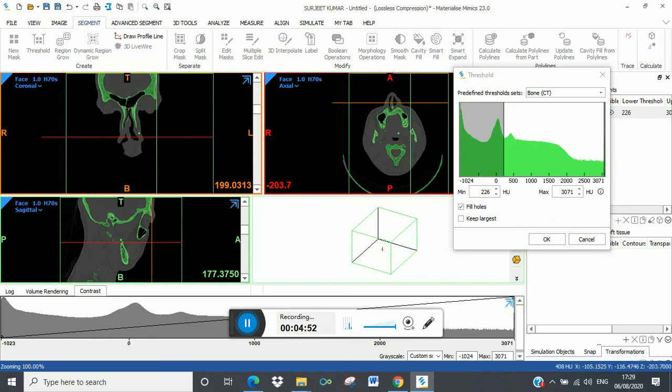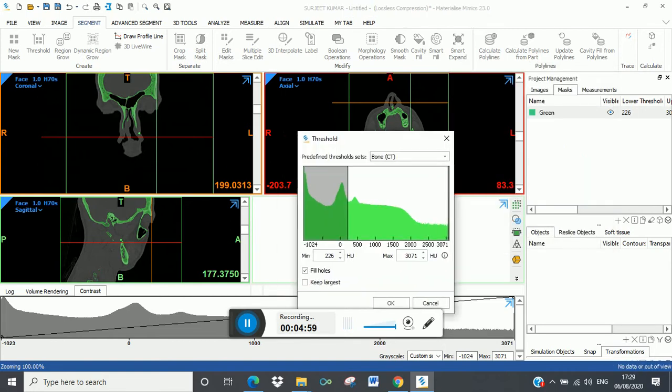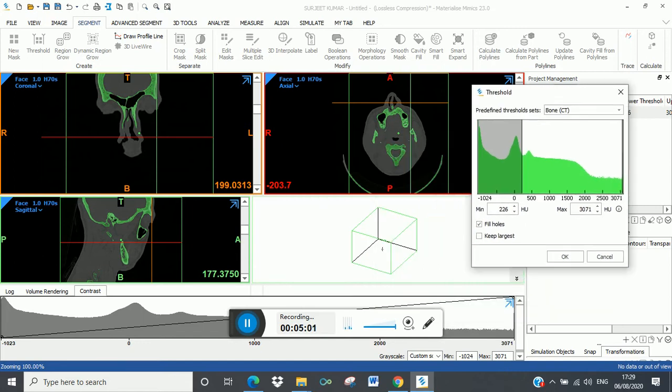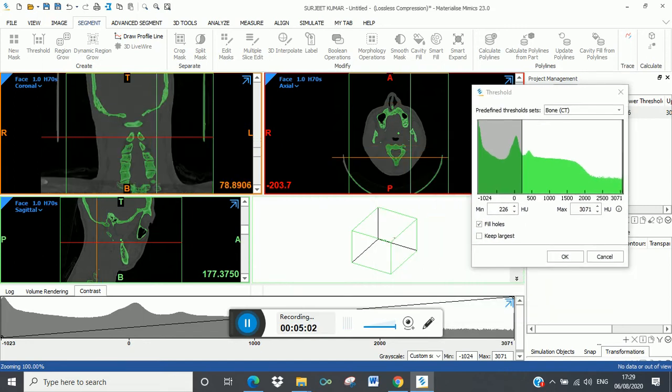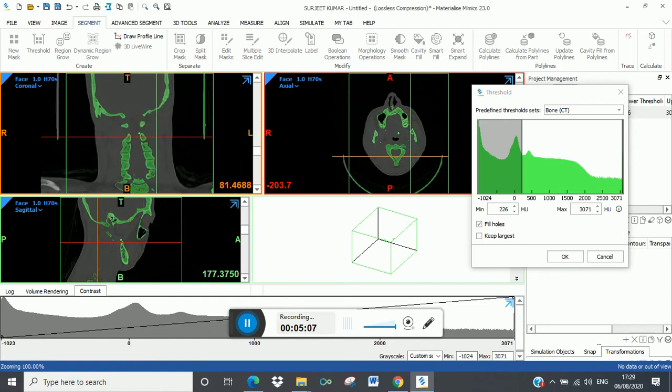Anything that is highlighted in green color, as you can see, we are creating a green mask here. So anything that is highlighted in green in this scan will come as a part of the green mask. So what we are going to do is we are going to eliminate all these parts. We don't need this region, right?